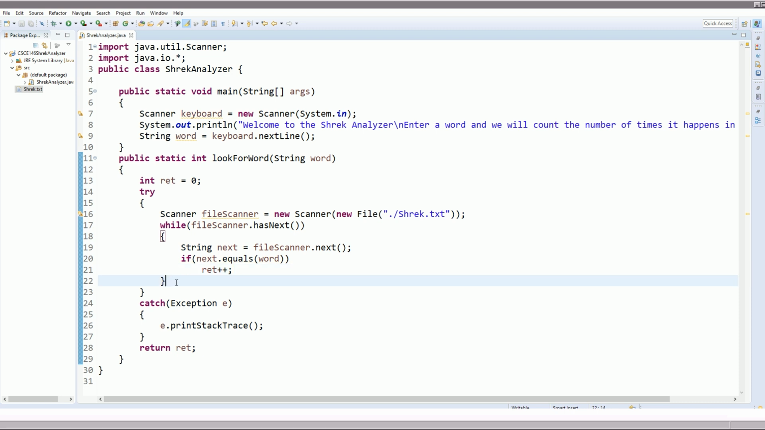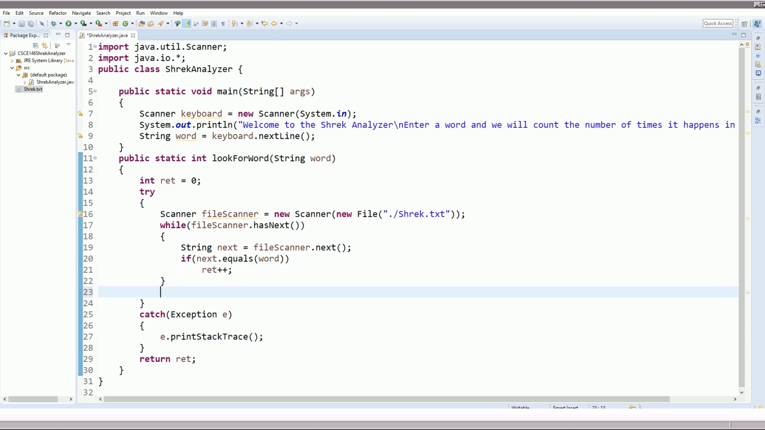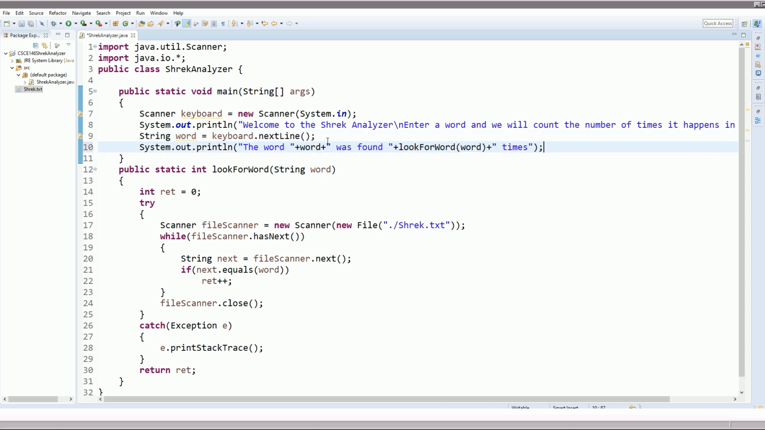Now, outside of this while loop, still inside of our try block, let's go ahead and call fileScanner.close. That way, we close the stream. So now that we've written the method, let's go ahead and prompt the user the number of times that this was found. We're just going to write a very simple System.out line right here, but notice that we call the method lookForWord here. This method is then pushed on top of the call stack, and it looks for all the words, calculates this return value, and then this becomes the return value.